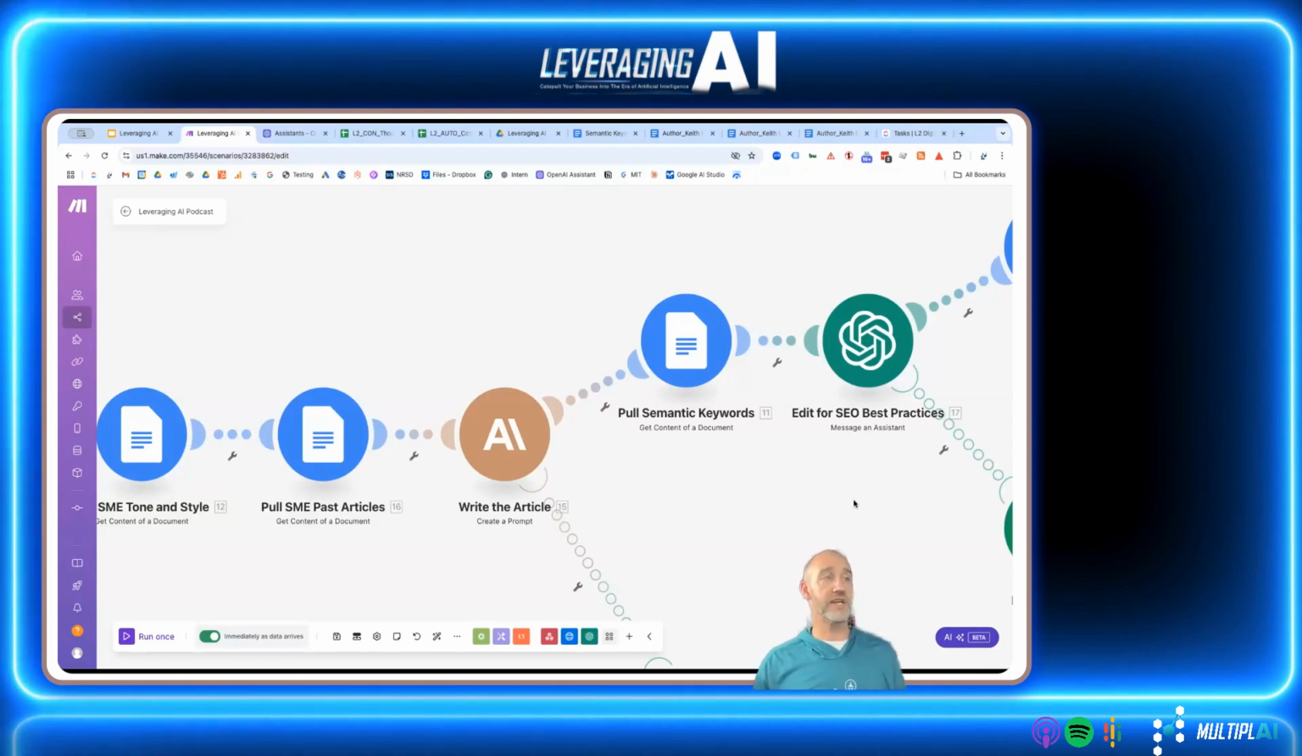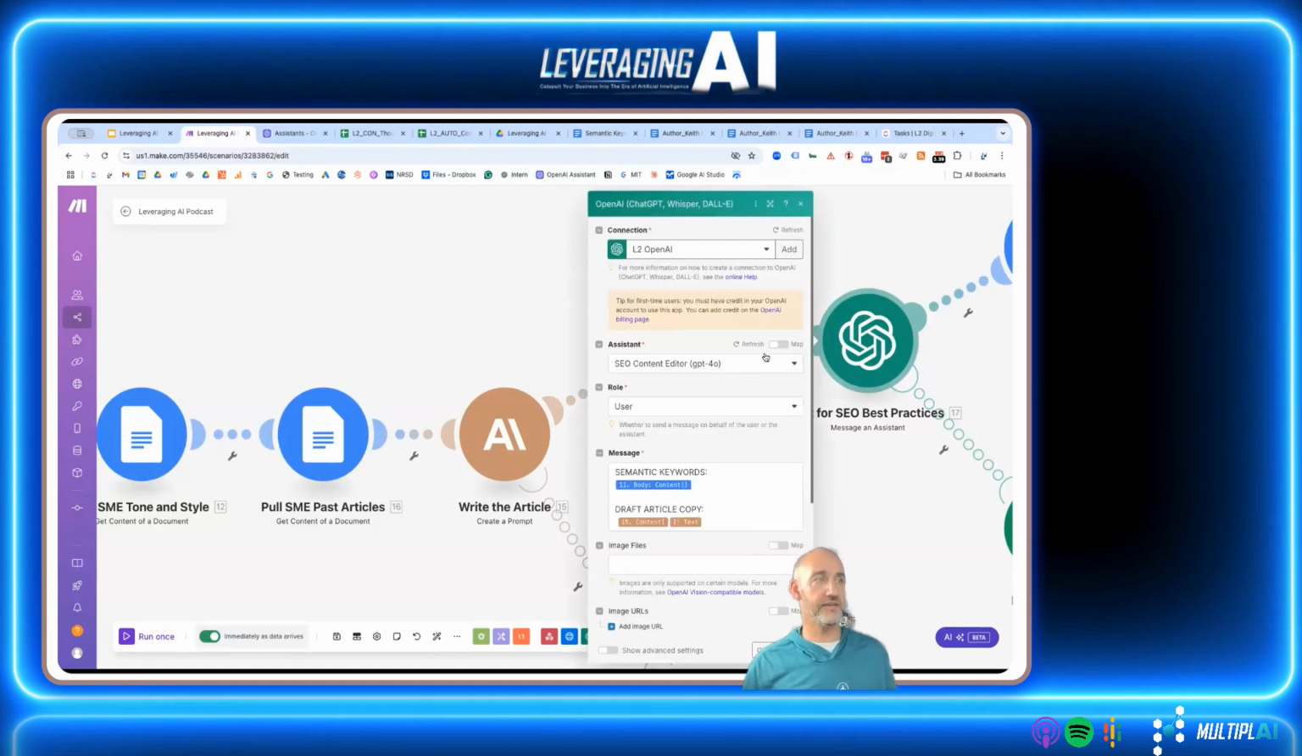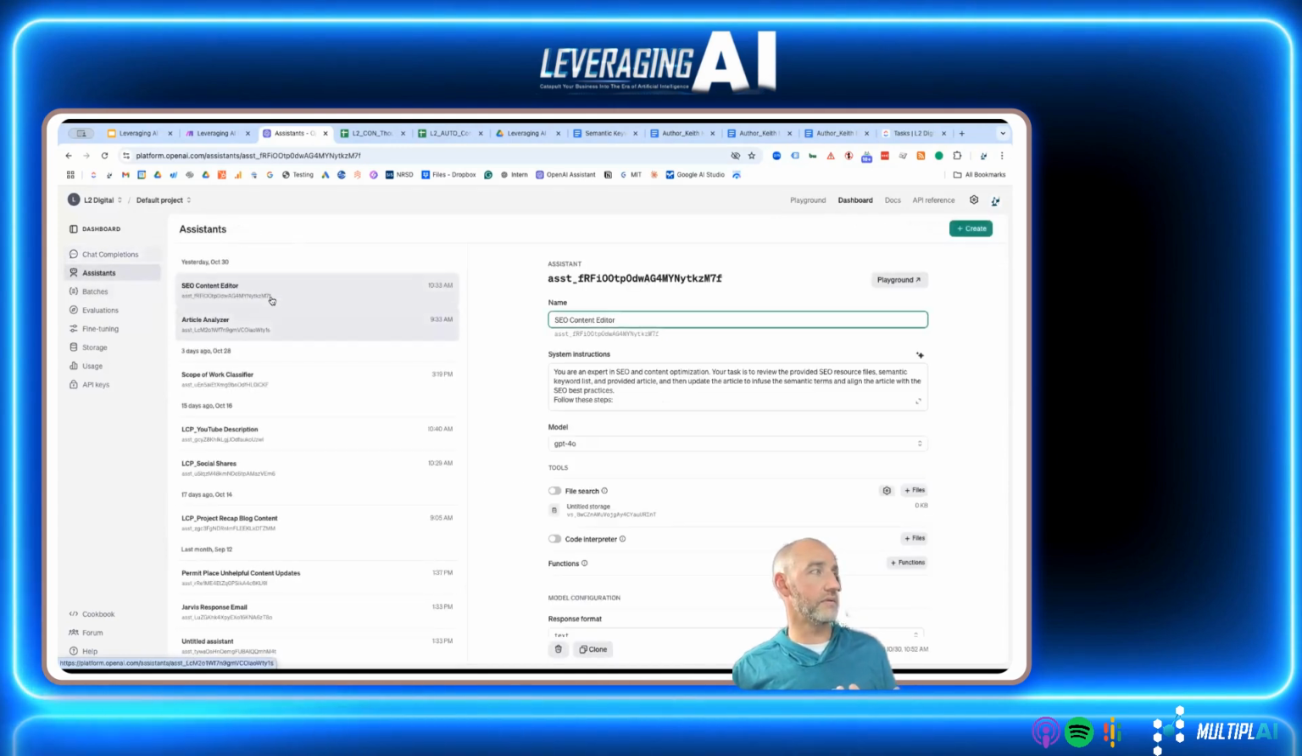The other thing that I've done with this second one is I've set it up so this editor is also an SEO expert. So at this point, after the article's written, I have the automation go in and grab the list of semantically related keywords for this topic. And so now I have that keyword data available to me within here. And then I'm going to pass all of that information over to a second OpenAI assistant. And that second assistant is, oops, wrong button. Okay, so I call this one my SEO content editor.